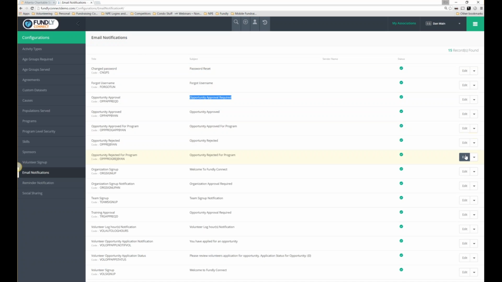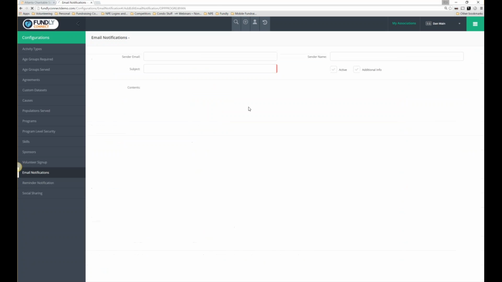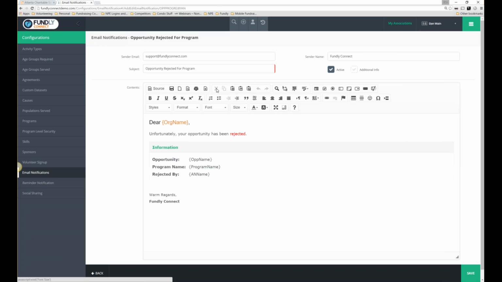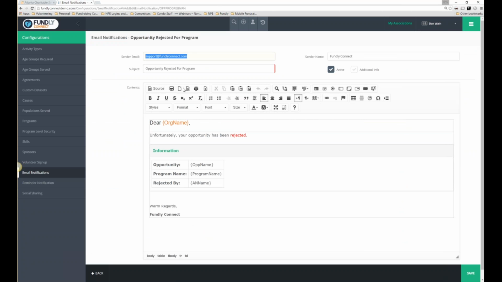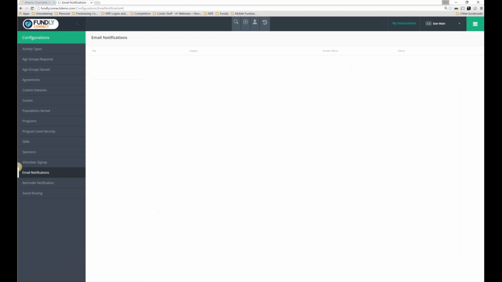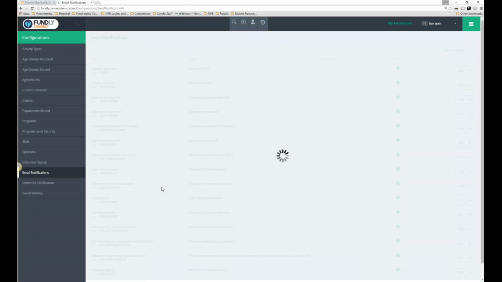So these are all the different out-of-the-box email notifications that we provide. You can edit these, obviously, to say whatever you want them to say and to be sent from whoever you want them to be sent from. So, dear agency, unfortunately your opportunity has been rejected. The opportunity was dog walking, the program was Holiday Helpers, and it was rejected by Dan. That's just an example of one of those notifications.